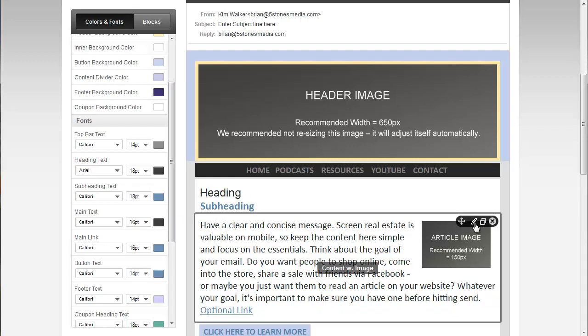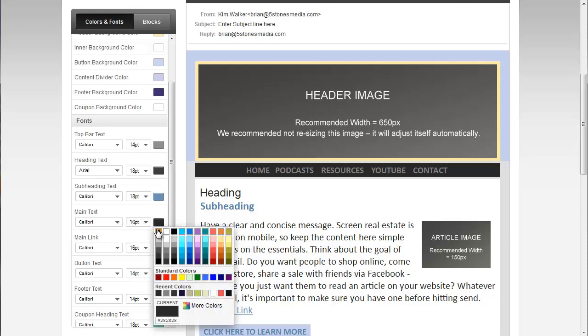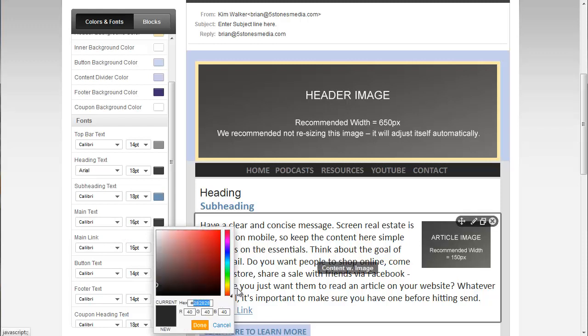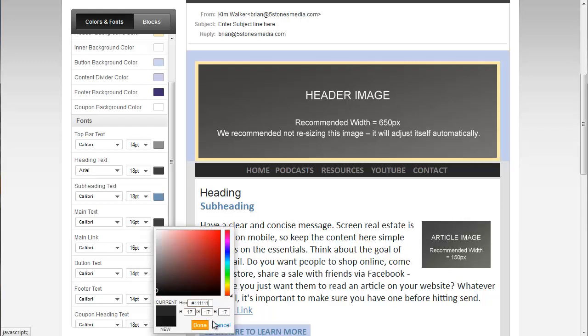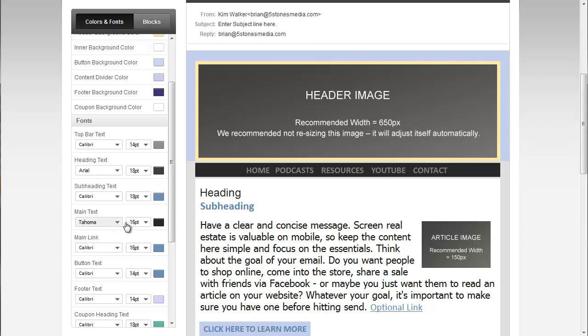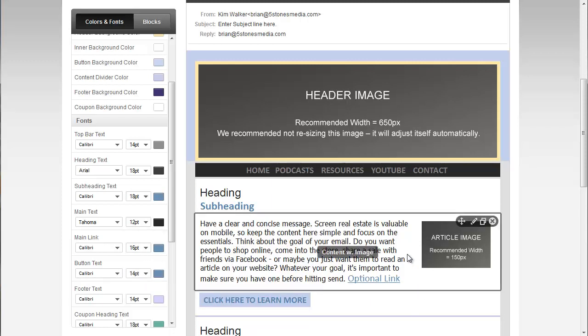All right, the main text of the website was a 14 pixel Tahoma, and the font color was 111111. So we'll go to our main text right here. We're going to change the font color. Click on more colors. All right, so now I have the same font color. It was a Tahoma, so I'll change it from Calibri to Tahoma. Then I'm going to knock that font size down some because it was nowhere near that large on the website. So now we've got a 12-point Tahoma.